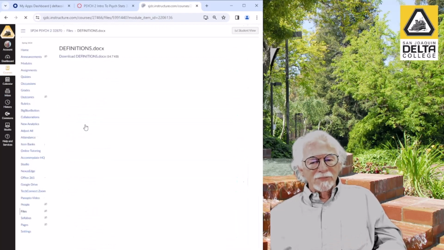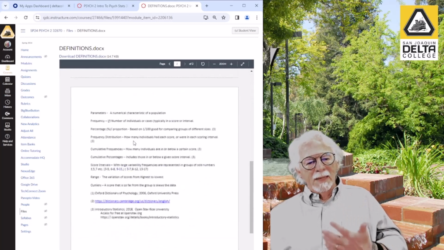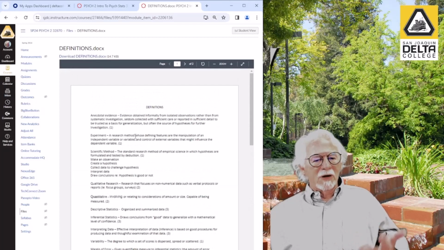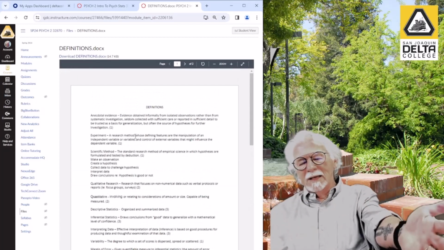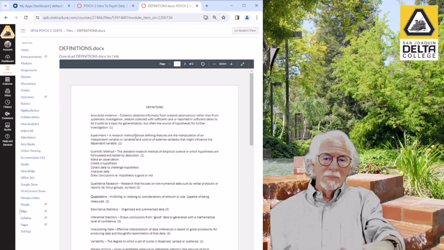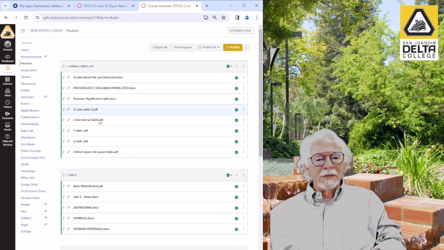Here's a list of definitions, right? Terms and things that you're going to hear in the class. It is not complete. I'm constantly adding to it. So you may hear something in the class and come back here and not see it. If that happens, please let me know and I will gladly add it. Okay. The same thing with this.